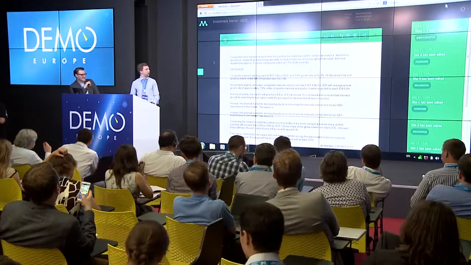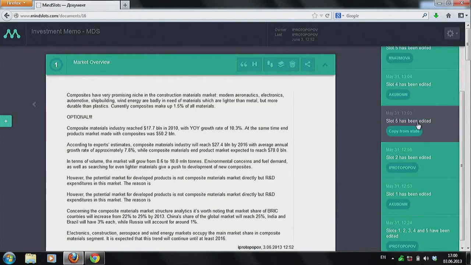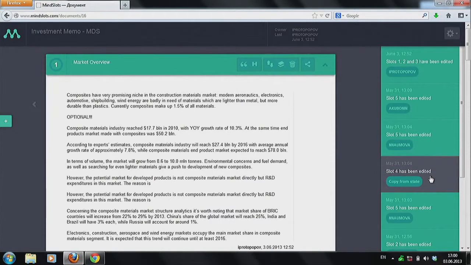Anything else? Yes? I'm curious, when someone does activity on one of these slots, do you have some sort of aggregated recent changes feed or some way of pulling together all the activity across the different slots? Yeah, it's here. We have a timeline here that monitors everything that has been going on. Do you have something that pulls from outside of a document across everything that you might be working on? No, not at this point.